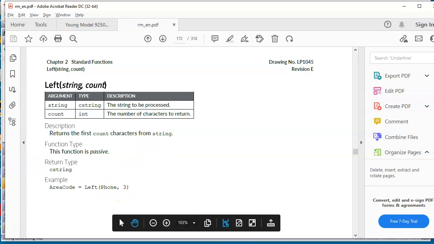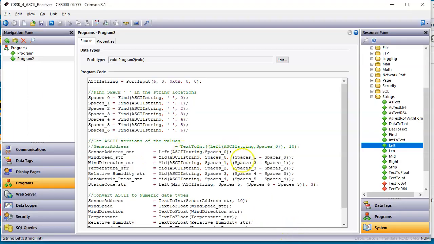What I'm doing though in Crimson is I'm going from the first space, which is after the first thing coming in, which is the address. I'm going to find what the address is. And then from that point on, I take these positions and do some math to find the mid to get my characters. And these are the string characters here. So that puts them in a string format.